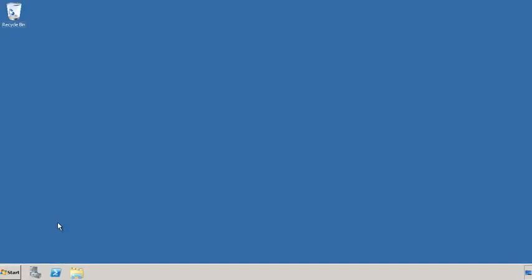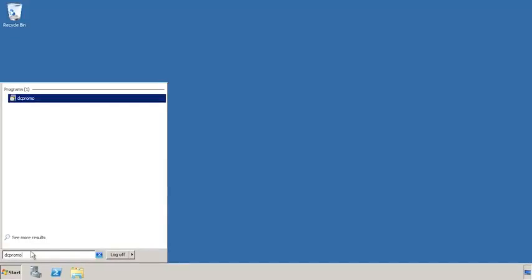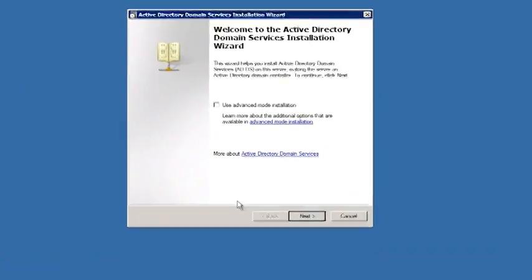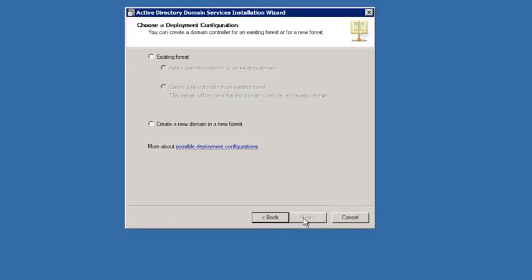Just like I did when I added my first domain controller, I need to run the command dcpromo from the Start menu. Once I skip past the welcome and information screens, I can choose if I am adding this domain controller to an existing forest or a new forest. In this case, I will select the top option since I'm creating a child domain.